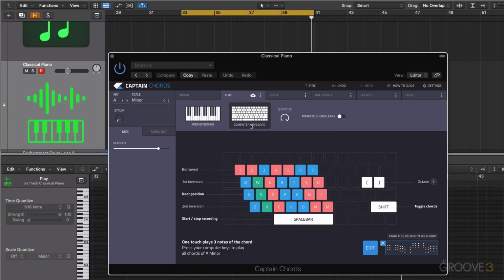And then we used Captain Play in the computer keyboard mode to come up with a chord progression using the root position. And remember, we can use borrowed chords using the numbers. You see actually that D major appears in borrowed chords. First inversion chords using Q to U, second inversion from Z to M, and then root position obviously was A to J. And by holding down Shift, remember, we can choose pretty alternatives. 6 chords, etc. We can also use sevenths from Q to U now. So we have some different options by holding down Shift.